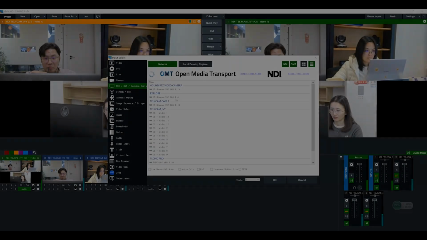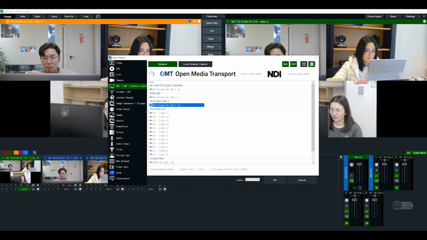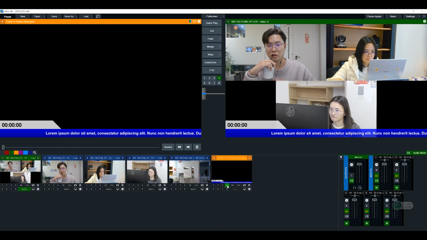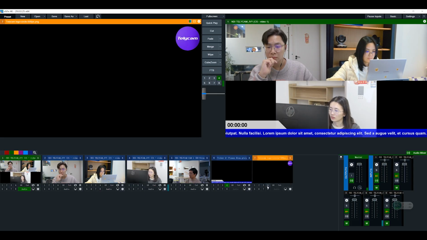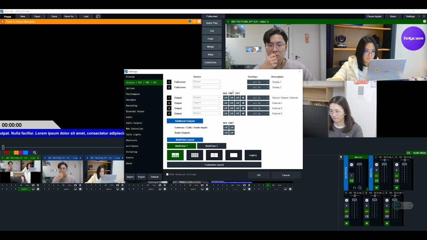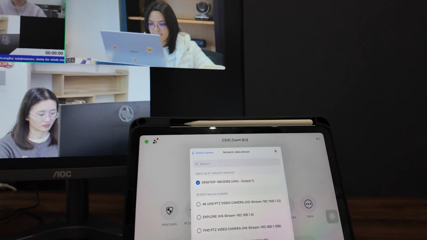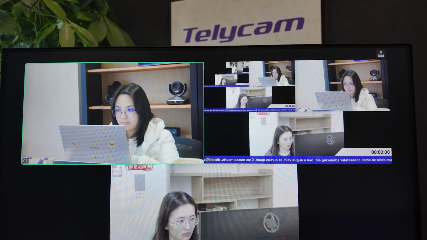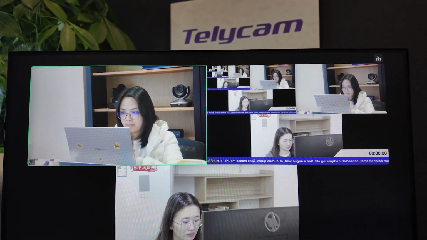Now imagine you're running a hybrid event with multiple cameras on site. You can bring all those feeds into vMix or OBS, mix them however you like, add graphics, lower thirds, or your client's branding, and then send out the final program out as an NDI source to Zoom Rooms. And just like that, your production quality jumps instantly, and the online audience gets a much more polished and professional experience.